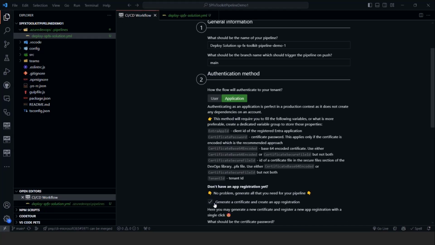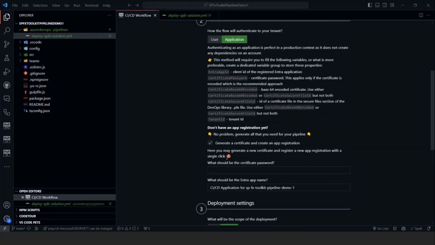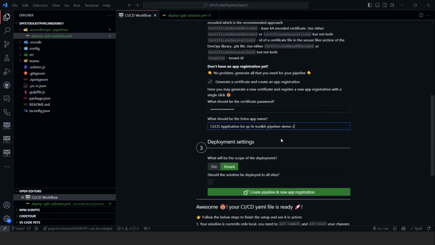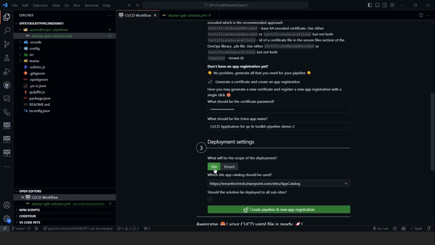Yeah, so let's say I don't know how it works. I want you to generate this certificate for me and create this app registration for me. And let's say I will create some really hard to find password like I love Lego. And since I already have this kind of app, I will just tweak the name, and I also want my package to be deployed on a site level app catalog, not a tenant level app catalog.